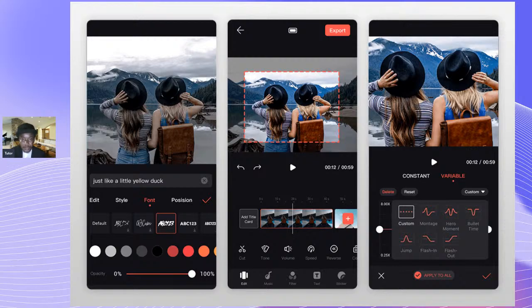Let me take you through. So this is how the interface looks, but when you launch it, you'll see a step-by-step guide on how to go about it. So I'll go ahead and explain one or two things.